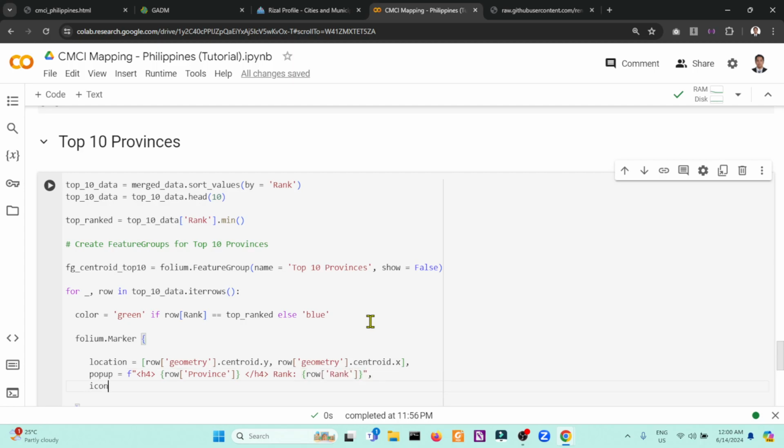Another one, we will define the icon, which is a volume dot icon color is equivalent to our defined specific color. So for the top 10, the only possible colors that we define is if you're the top one province, your color will be green. And if not, the color will be blue.